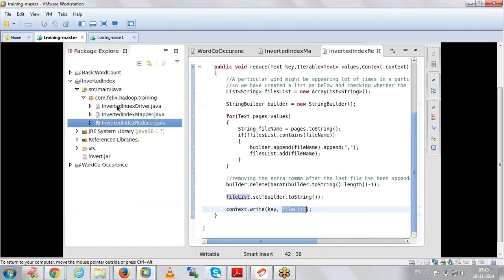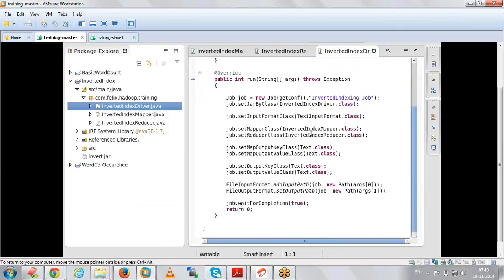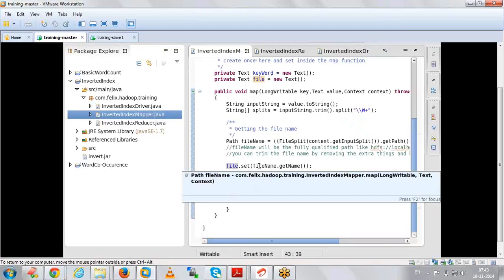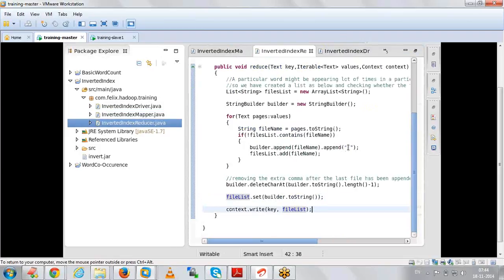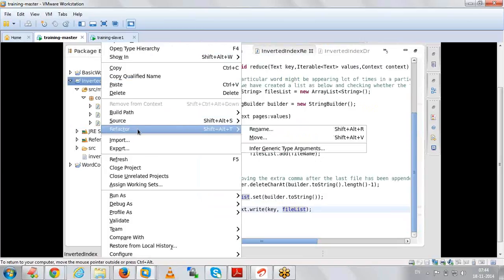Then the driver will have the same mapper and reducer settings, and here we change from Text and IntWritable to Text and Text. Whatever values we are returning from the mapper and reducer, the same we need to define in the driver class. Remaining things are the same. In the previous example we returned the keyword and count; here we return the keyword and file name. In the reducer we will get the keyword and the comma-separated list of file names. We will run it and see how the output looks.